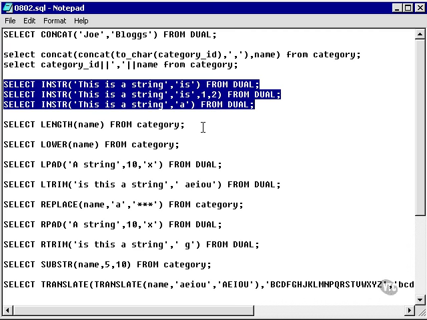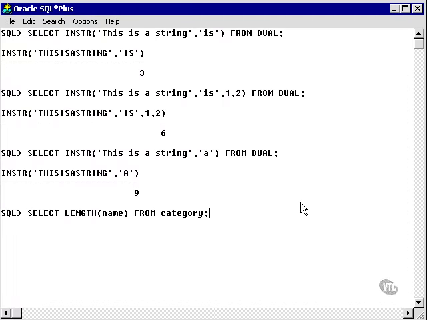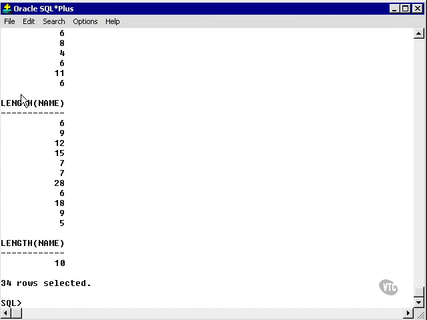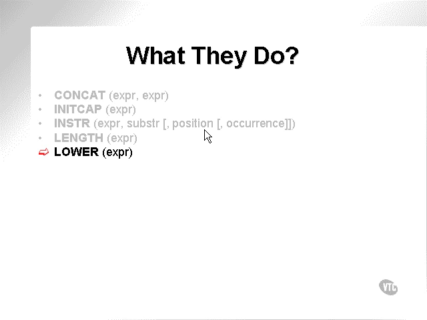The length function. The length function is very simple. It simply gives you the length of a string in terms of the number of characters. So we select length of name from category, and we find all the lengths of all those strings. We could go a little further and simply print the name selected from category, and we could verify that. Tennis, T-E-N-N-I-S, 1, 2, 3, 4, 5, 6 characters. Wrestling is 3 more. Ballet and dance is 3 more than that.